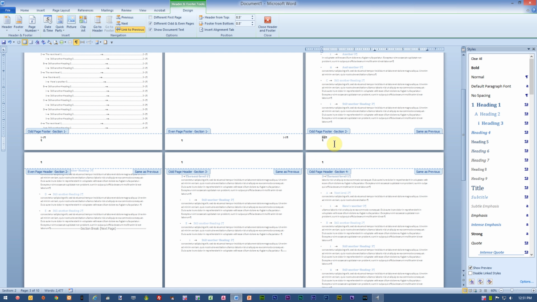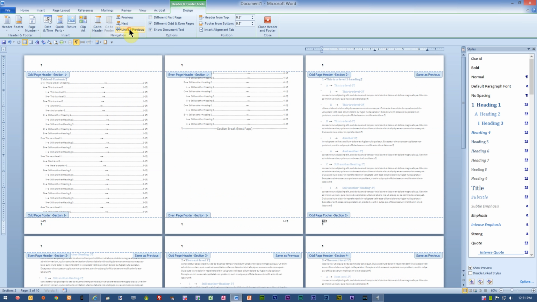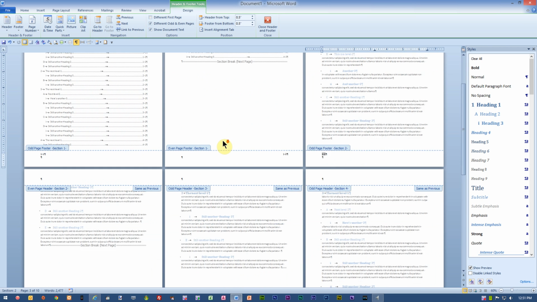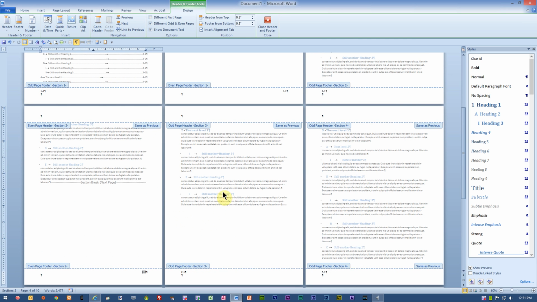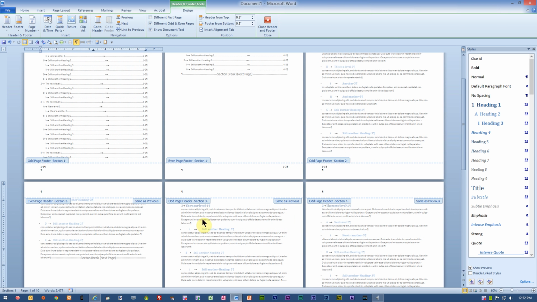So I'm going to come out here to this one. I'm going to make sure I'm in the footer here, and up under the Design tab I'm going to click the button that says Link to Previous, and that will take out the link. And I'll do this over for my even page as well. I'll select and choose Link to Previous to turn it off. Now the other sections 3, 4, and 5 and whatever, I'm going to leave those linked to the first two here. So any changes I make up at the beginning will cascade all the way through.